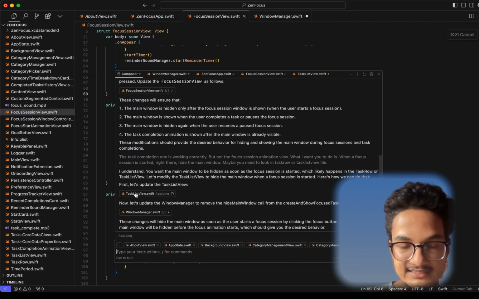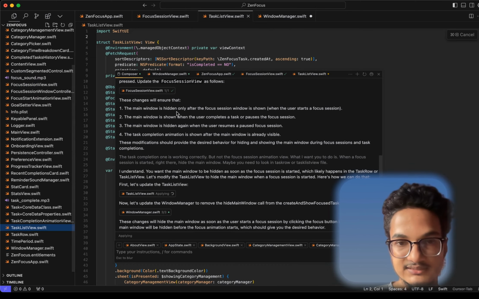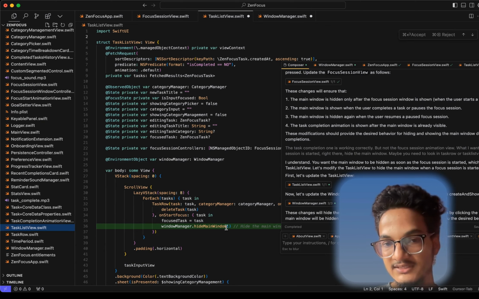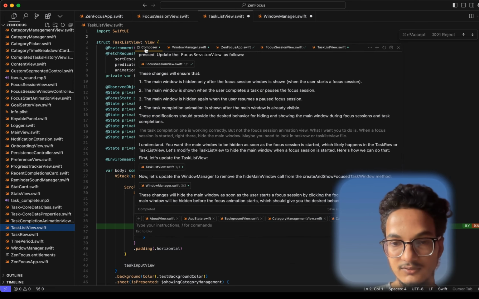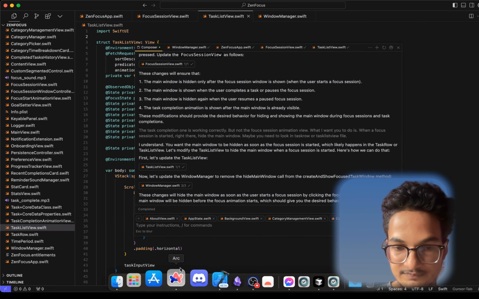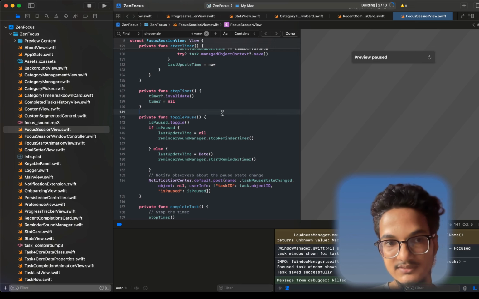Let's go to the task list view file and see the changes that it has made. Task list view. Okay, now on start focus, it has added a new line of code, window manager, hide the main window. So I think this will work accurately. Let me go again to Xcode and build this application to see if it is implemented correctly or not.